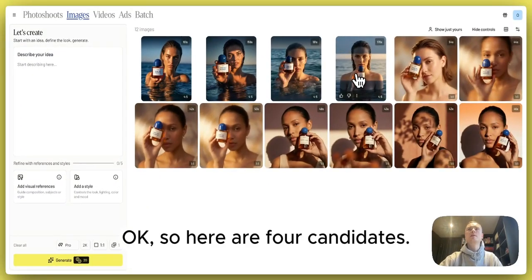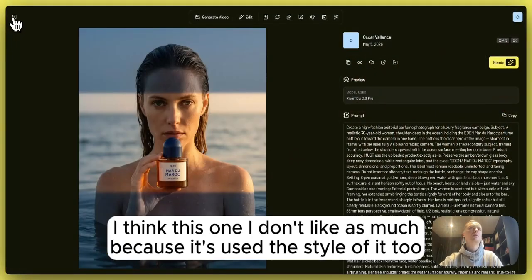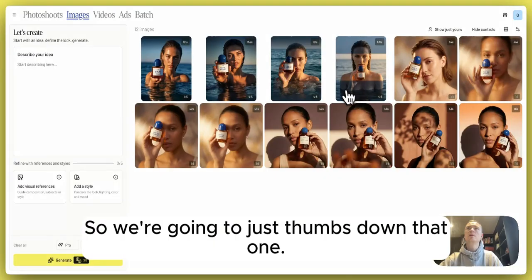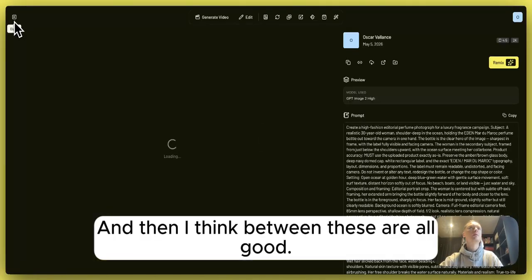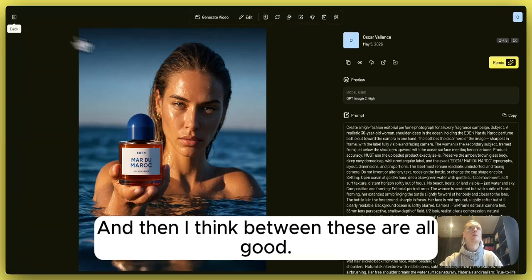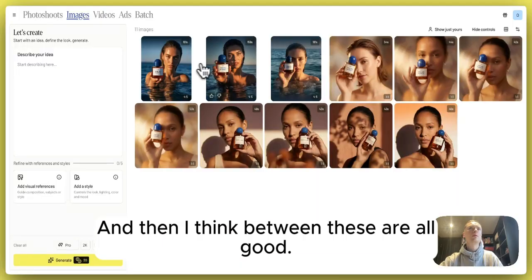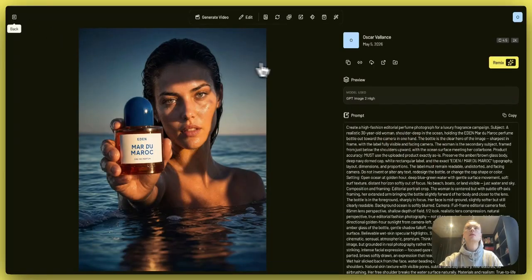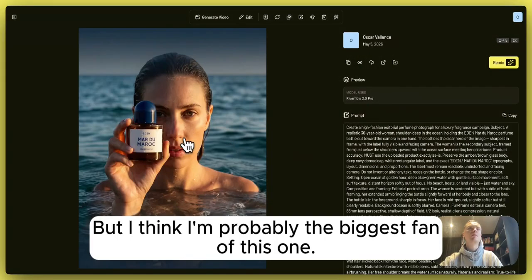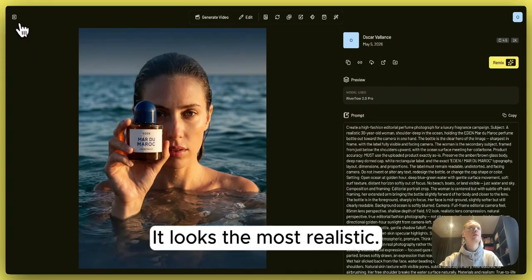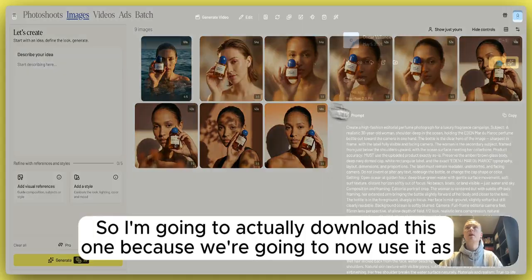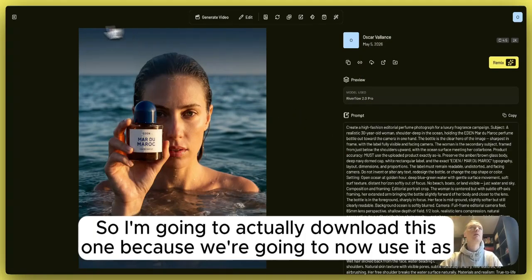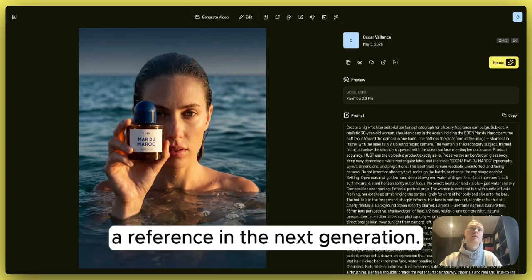Okay, so here are 4 candidates. I think this one I don't like as much because it's used the style a little bit too literally. So we're just going to thumbs down that one. And then between these, they are all good, but I think I'm probably the biggest fan of this one. It looks the most realistic. So we're going to go ahead and use this one now. I'm going to download this one because we're going to use it as a reference in the next generation.